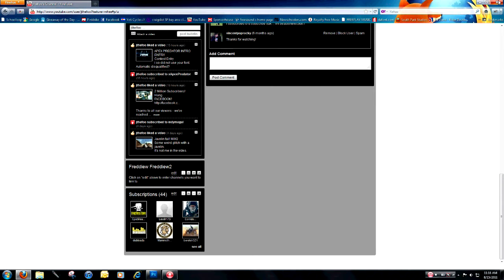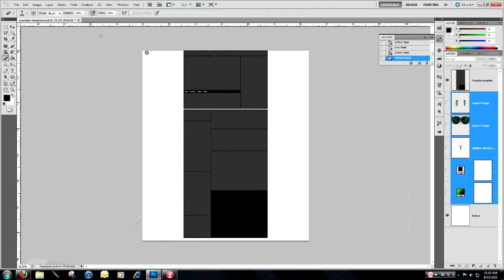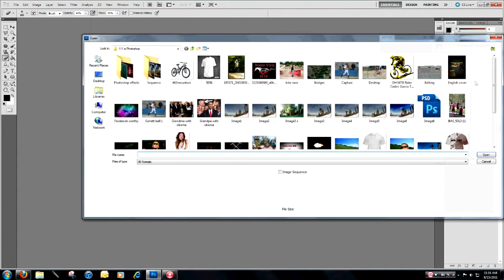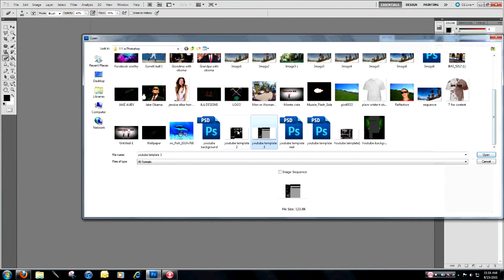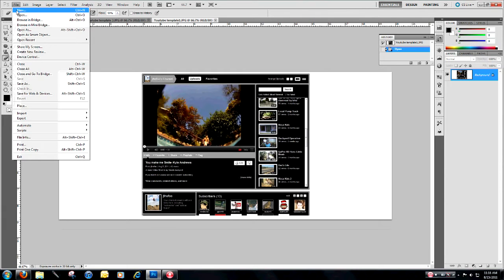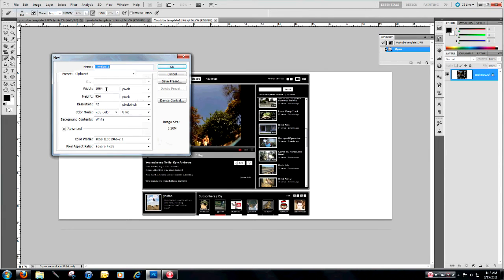Alright, so here we have our 3 things. Now we're going to go into Photoshop. Close that. Now we're going to open our 3. Here we go. Open those 3. Now they're going to be in separate documents, so I have to make a new one. Alright, so you're going to want to keep the width the same, but change the height to 2500, resolution 72, color mode RGB, background contents white.